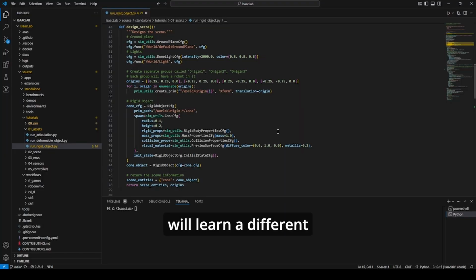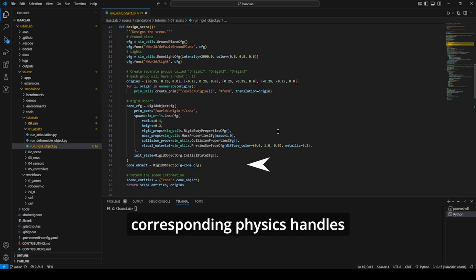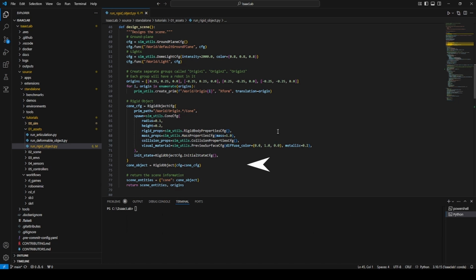In this tutorial, we will learn a different approach on how to create and interact with a rigid object instead of the func method. For this, we will use the rigid object class provided in Isaac Lab. The only difference is that now we wrap the spawning configuration into the rigid object CFG class. This class contains information about the asset's spawning strategy, default initial state, and other meta information. When this class is passed to the rigid object class, it spawns the object and initializes the corresponding physics handles when the simulation is played.